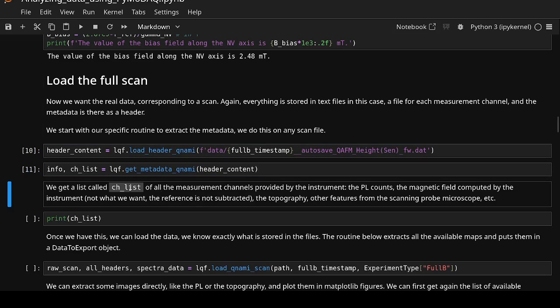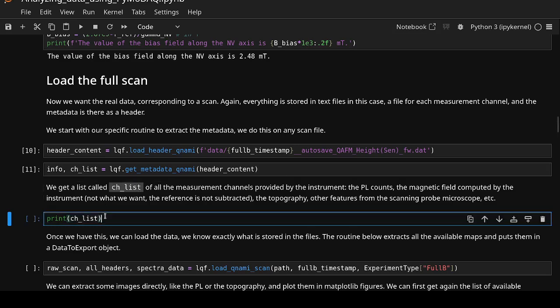And I have this variable here, the list of the channels, because I have many channels actually. I told you we measure the topography, we measure the photoluminescence, the instrument is already doing the fit, which is not exactly what I want, but still I get a map. Well, there are many things like this. So let's have a look.